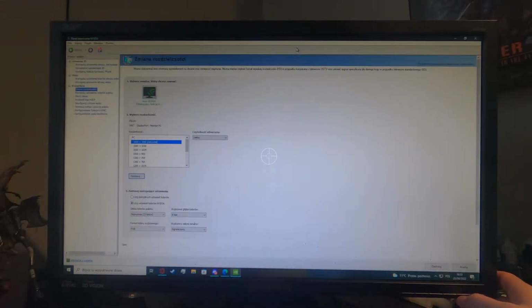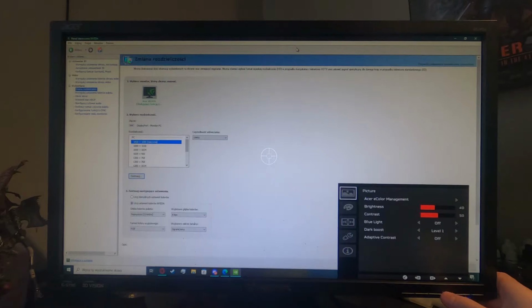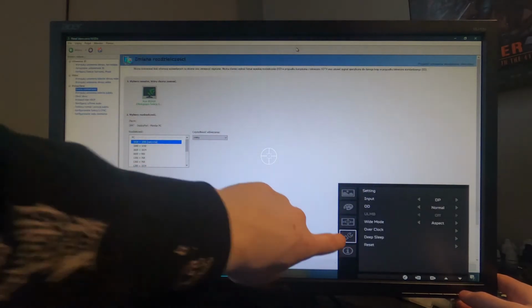Hello, in this video I'm going to show you how to change input via the OSD menu on your Acer XB241H. So in order to do that, we'll need to press the second button right here and go for the input with the same button. Now scroll down using the second button to this wrench right here.